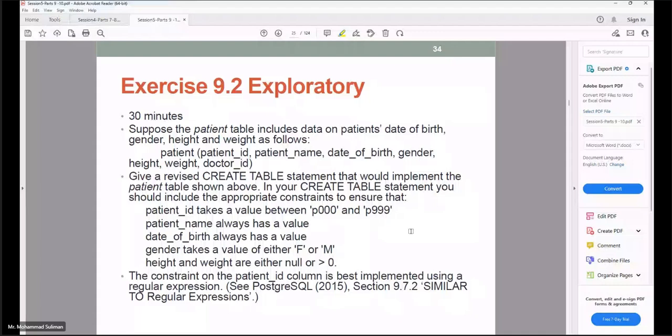Date of birth will always have a value. So it means date of birth cannot be null. Gender will take a value either F or M. And the height and weight should be either null or greater than 0. Cannot be 0. Height and weight cannot be 0. Okay.